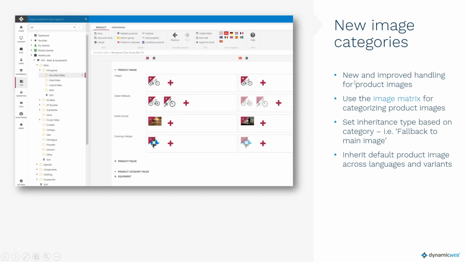A big request is how to work with images in PIM and in e-commerce. So with this new version of Dynamicweb, it's possible to create these image categories. So you can structure your images on a product depending on what they're being used for. It can be some regular product images, some details on that product, or some drawings on that product, and you can categorize that. That's one big change of this.